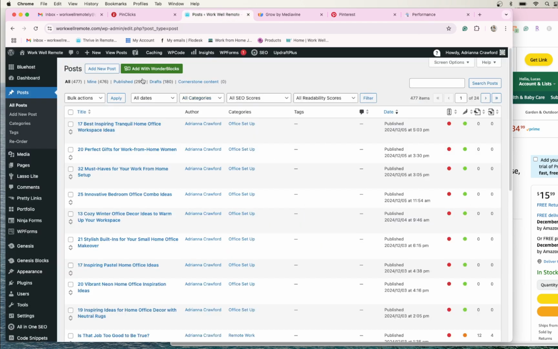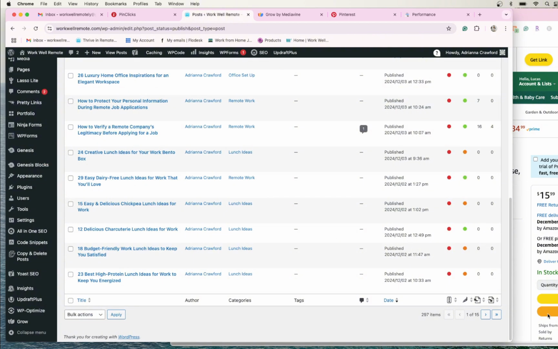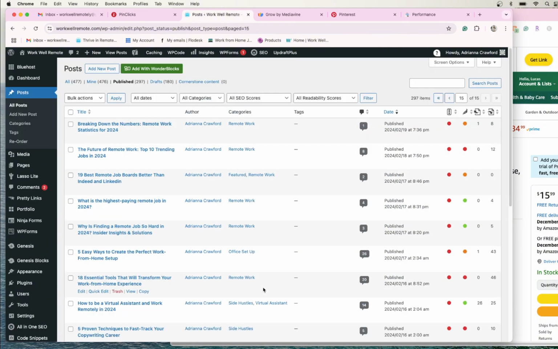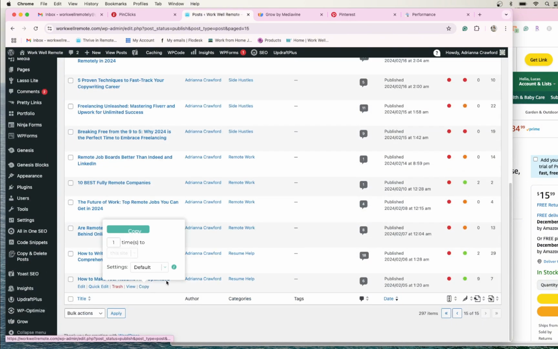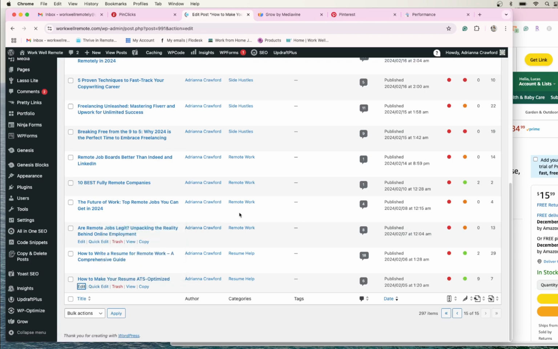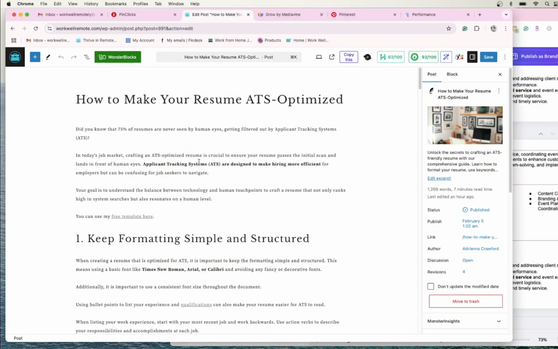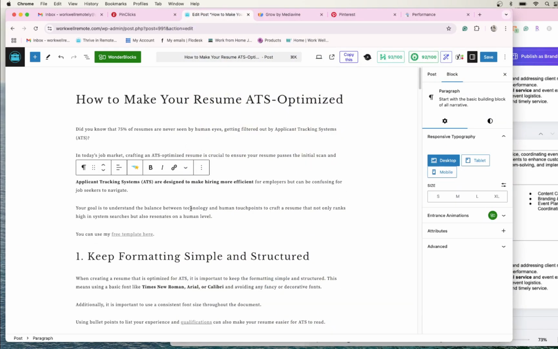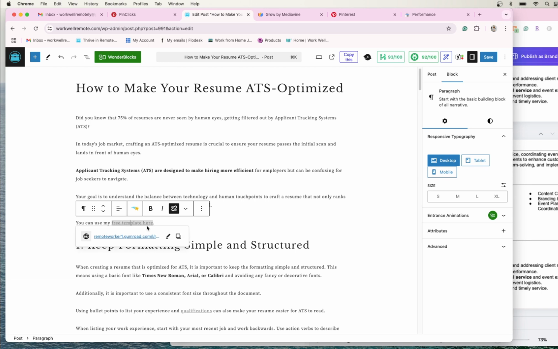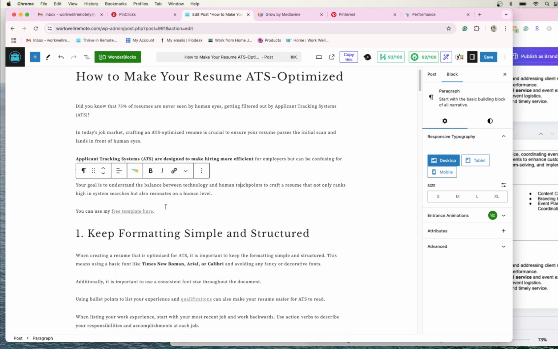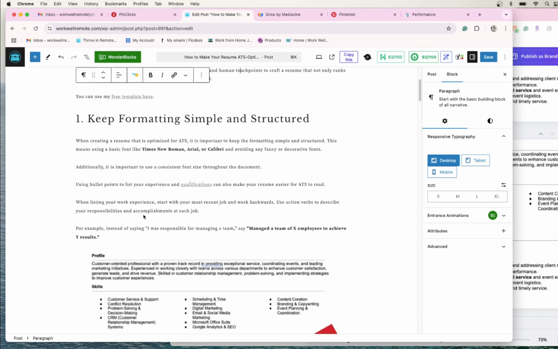I'll show you where I started with this and why I started updating them, because I did just update my oldest blog post, which was how to make your resume ATS optimized. And I'll show you what I did with that quickly, just because I think that that's a good idea. So with here, I updated these, bolded some things here, added my free template here for a resume so that people can download it. And it's just super helpful.